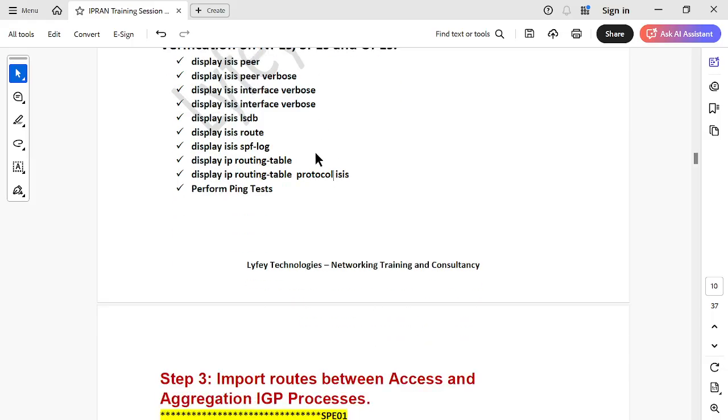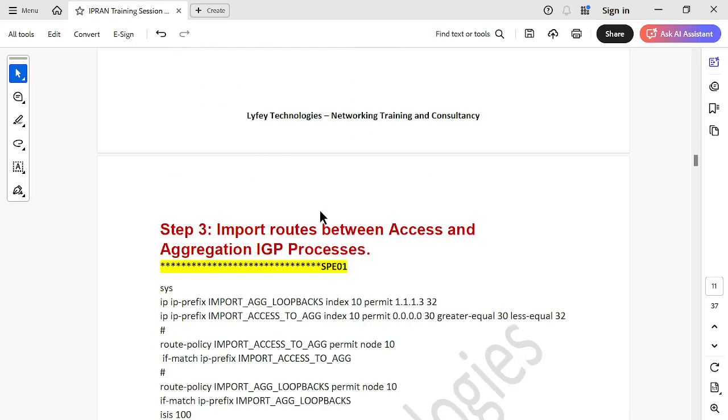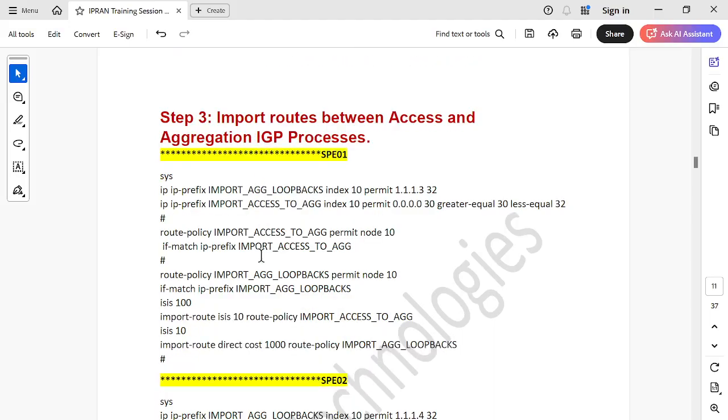Someone else had a question, but let me just explain the next step, then we can continue. So we verified that we have the IGP adjacencies, we have the routes. The next step is to import routes between the access and aggregation IGP processes, and these are the commands that we'll be using. We are configuring some IP prefixes. Remember, you don't import everything from one process to the other. You need to use routing policies to control what is being imported between the two. So we have one IP prefix to import the aggregation loopbacks. We have another IP prefix to import the point-to-point and also the loopback IPs from the access to aggregation.